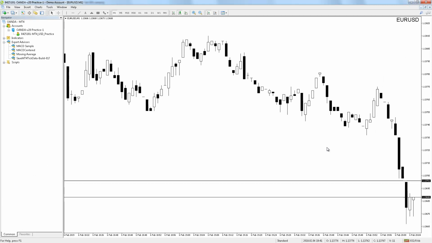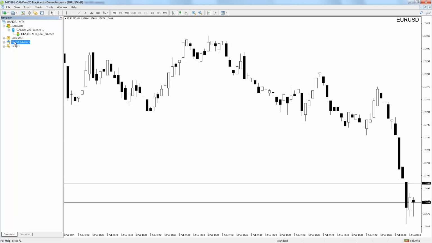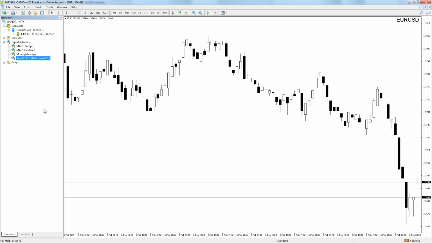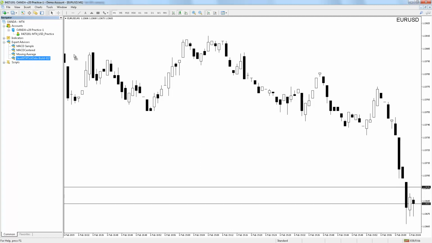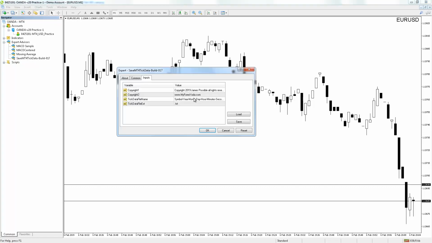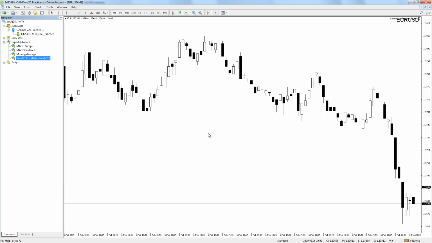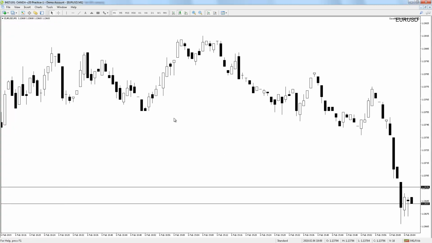Now again, I'm in my demo account. If you're not sure where you are here, you have indicators, expert advisors. Just click on the plus by the expert advisors, and then right here it says SaveMT4TickData build 017. So we highlight it, or we click on it and drag it over the chart and let it go, click OK, and that's it. It's done. There's nothing more to do. So Control-N, I close that window. I don't need that anymore.